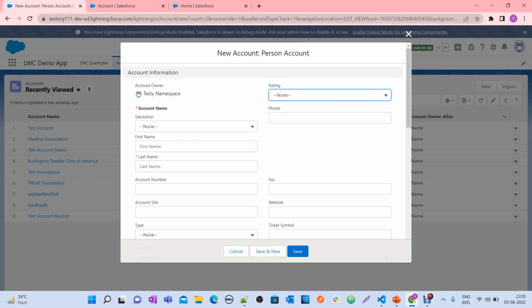You don't need to raise a support case against Salesforce support anymore now. Salesforce introduced this feature recently. You can enable person account yourself. This is how you can enable it.